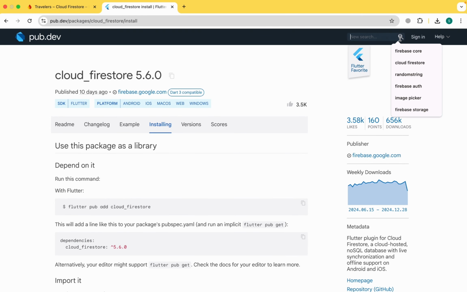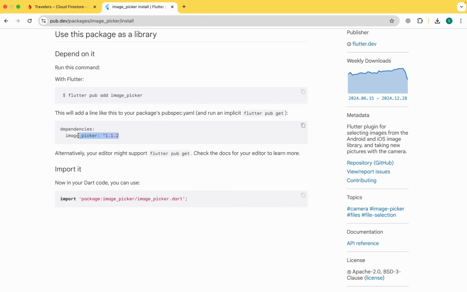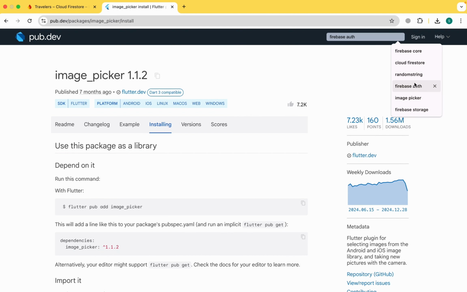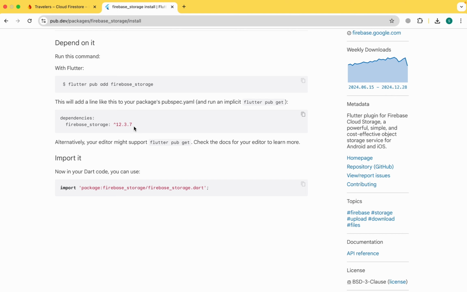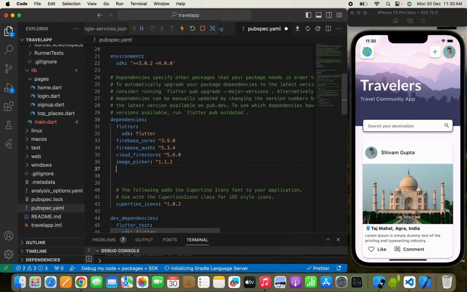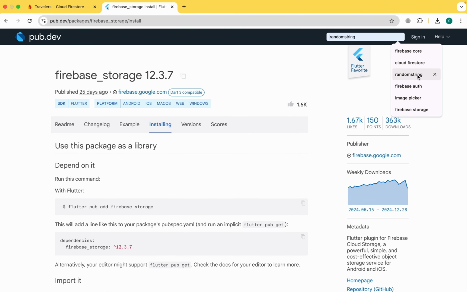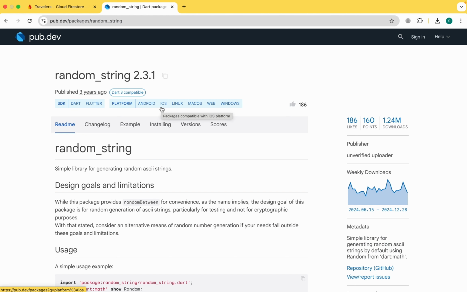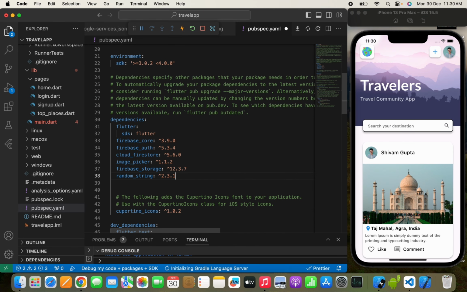Now the third package is done. Now the fourth package will be image picker. The image picker, as you know, will simply help us to pick the image from the phone gallery. So I'll copy this, paste it over here. Now the fifth package is Firebase storage, so that we can upload our data to the Firebase storage. Copy this, simply paste it over here. So 1 2 3 4 5, what's left? A random string. Now the random string package will help us to provide a unique string to each document that we'll upload in Firebase, and it is very important. I will tell you where we'll need that.